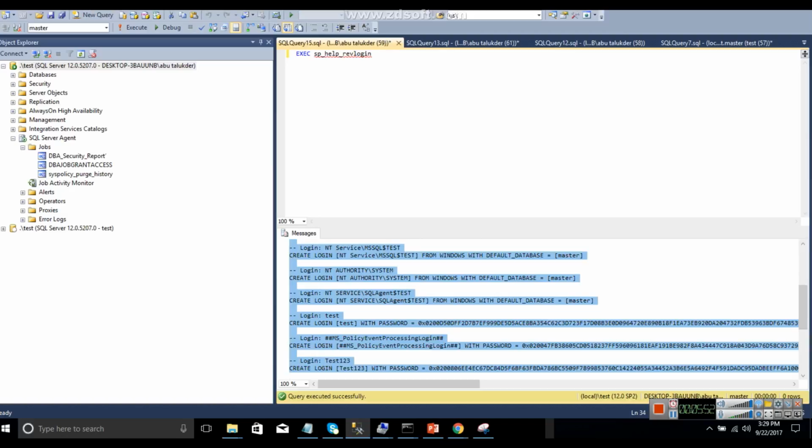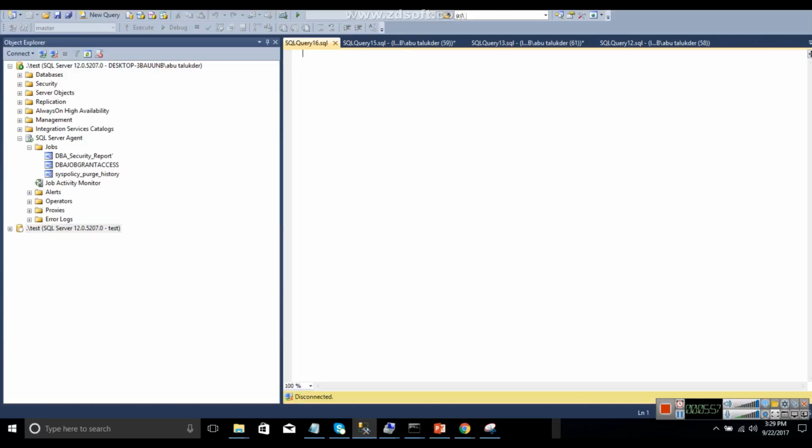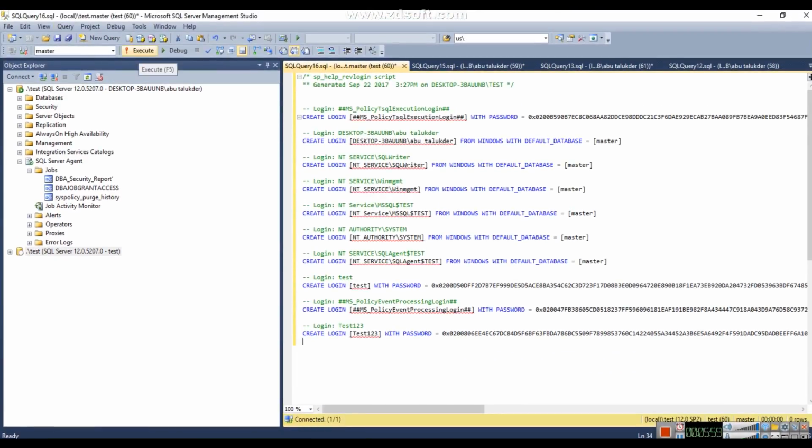How will you do that? Suppose you just copied it, and let's consider this as another instance. There you just paste it and execute it.